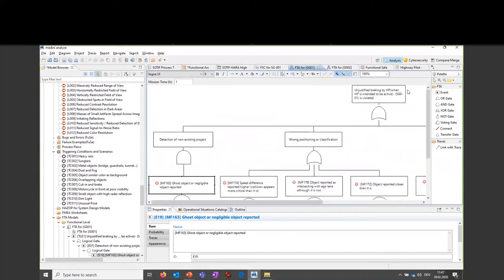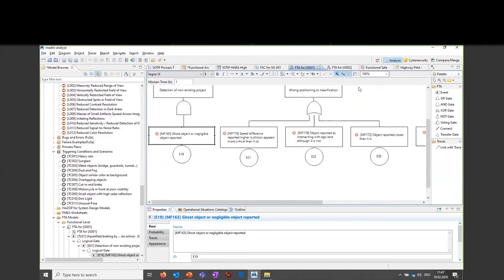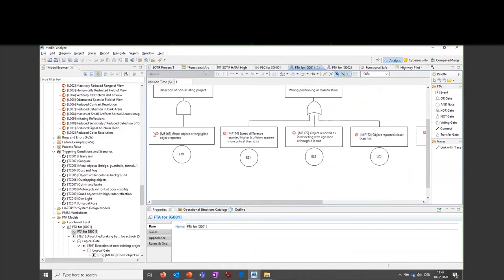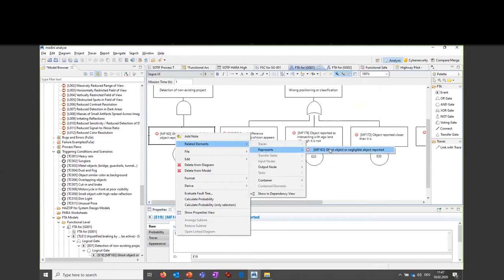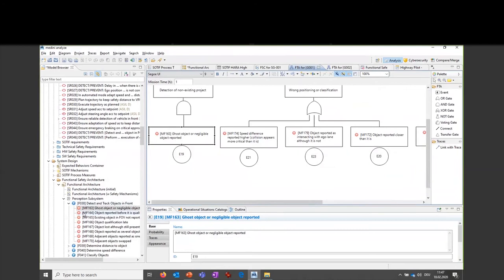So safety goal one violated means unjustified braking by highway pilot. So it could be caused by detection of a non-existing object or wrong positioning or classification of an object. And you can link this directly to malfunctions that you have assigned to your sensor. So this, you can see it by the red malfunction symbol, is a real data object. I can say related object represents, and voila, I'm here in my perception subsystem in the function detect and track objects in front, and the malfunction is ghost object or negligible object reported. And so it works. I can use the fault tree as a deductive analysis and later branch.